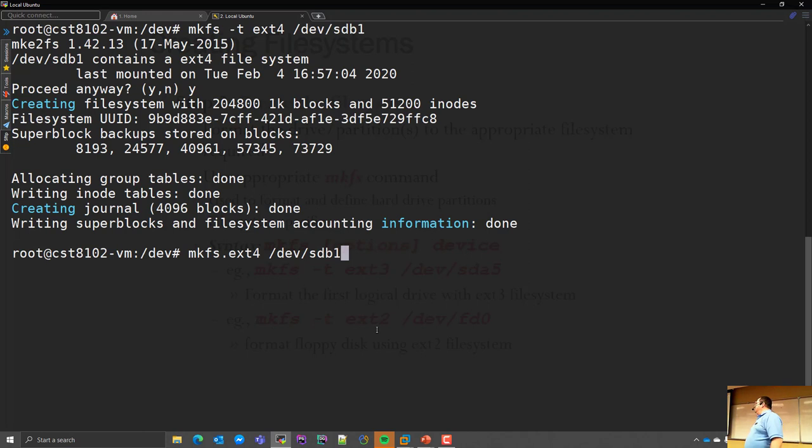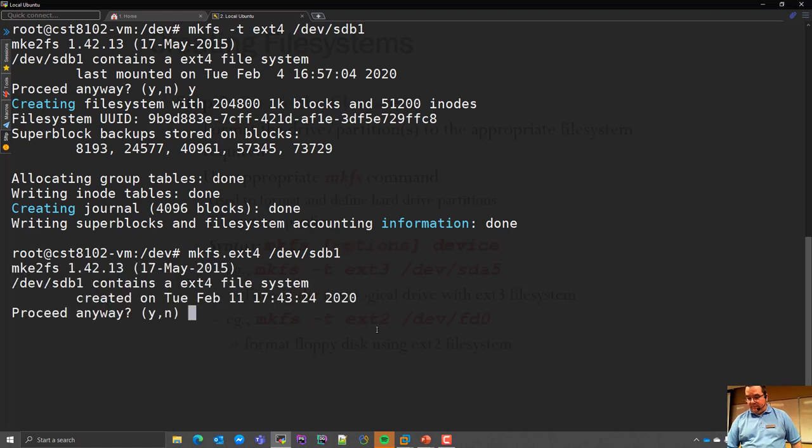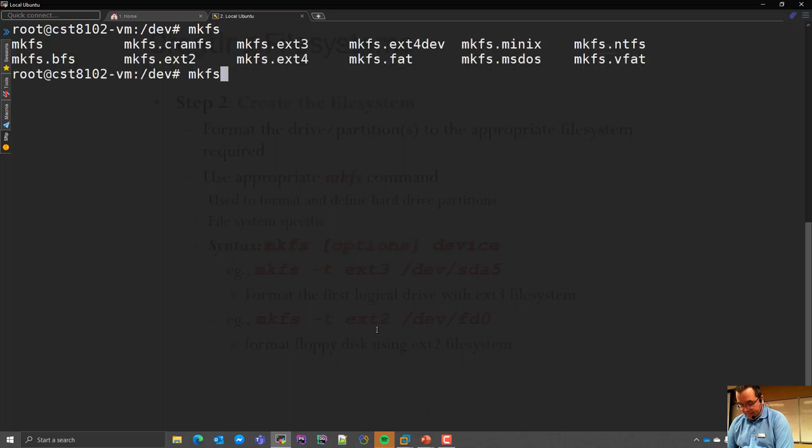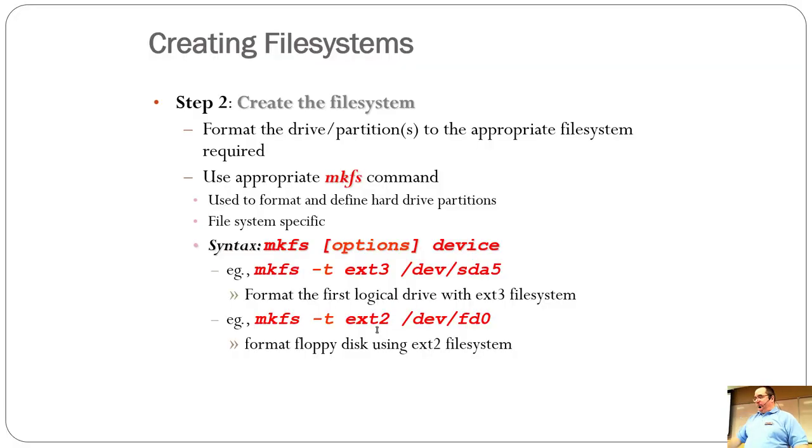Like such. There is a bunch of mkfs shortcuts. Again, exact same thing. And if you're curious which ones we have, these are all the mkfs shortcuts. You can see there's ext3, FAT, MS-DOS, VFAT, NTFS, and a couple of others. So I formatted my partition.